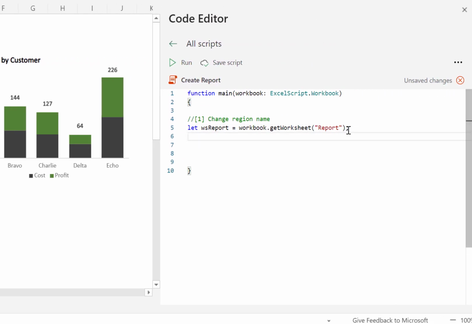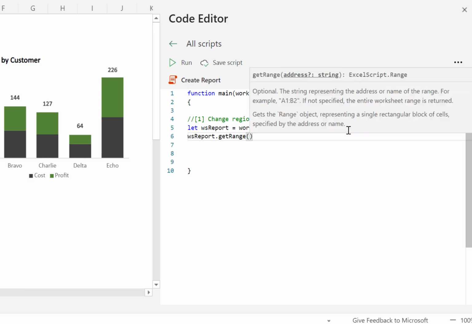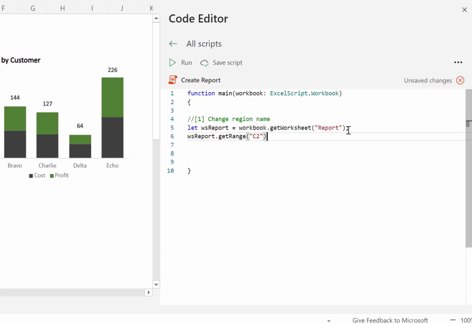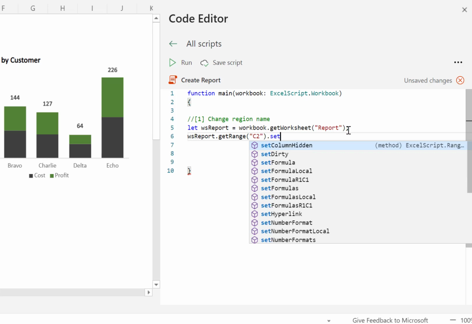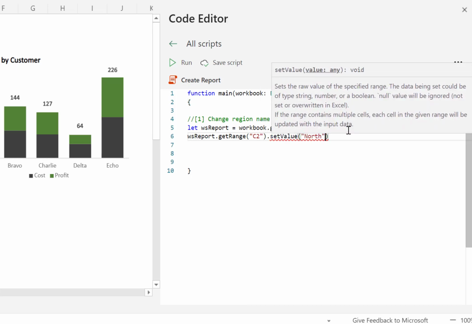Having created my variable, I now want to use it. So ws report dot get range, and this is in cell C2. Hopefully you'll see that the document object model is very similar to how we would use with VBA. So a workbook contains worksheets, worksheets contain ranges, ranges contain values. And actually we're going to use the set value method here, and we're going to call this north.